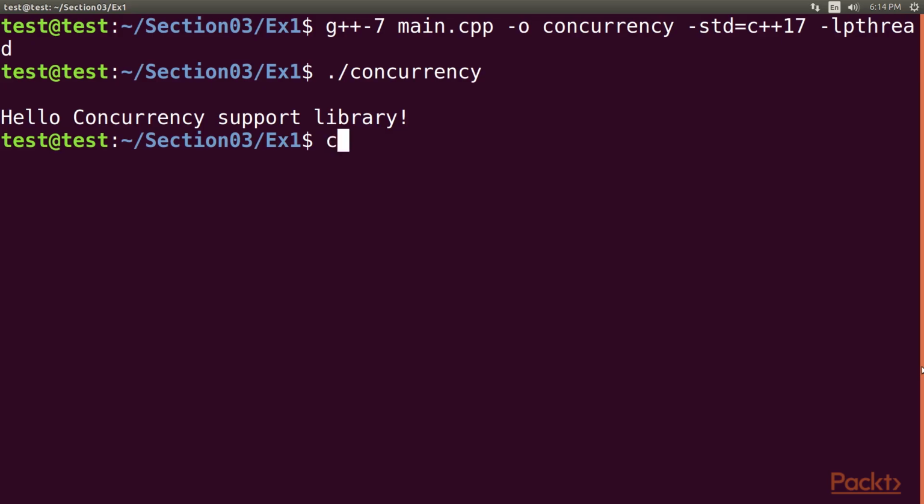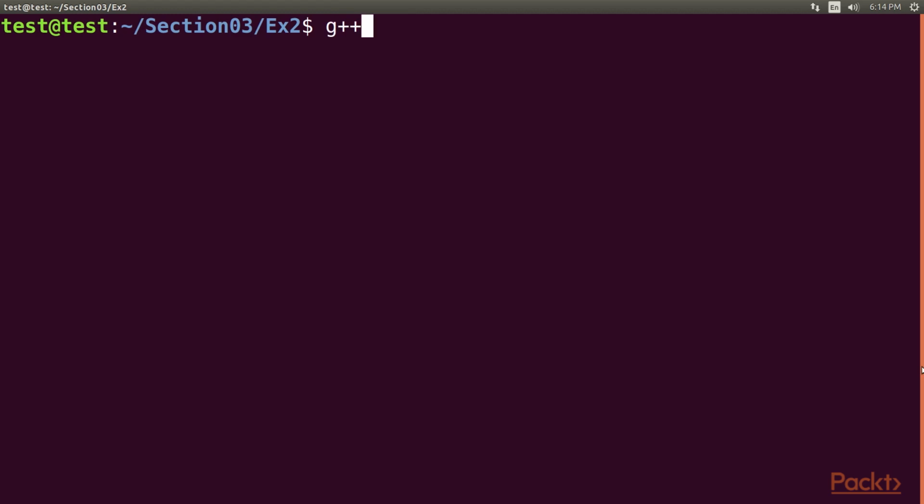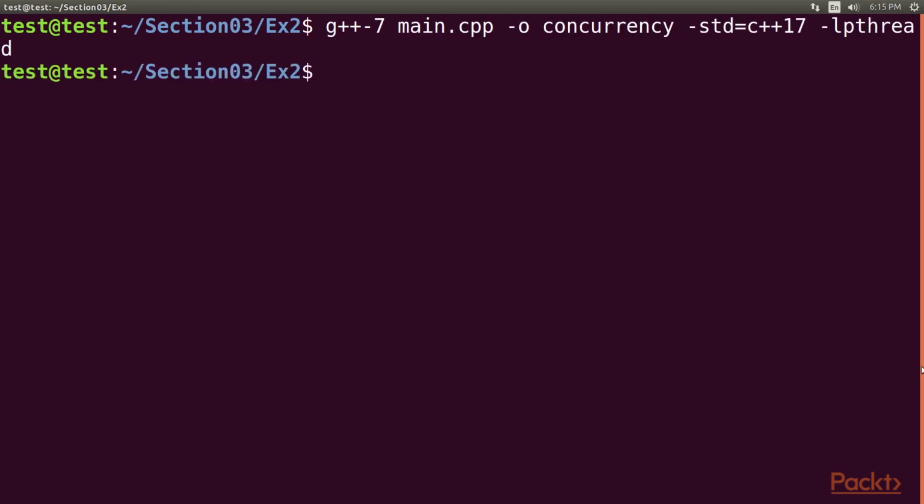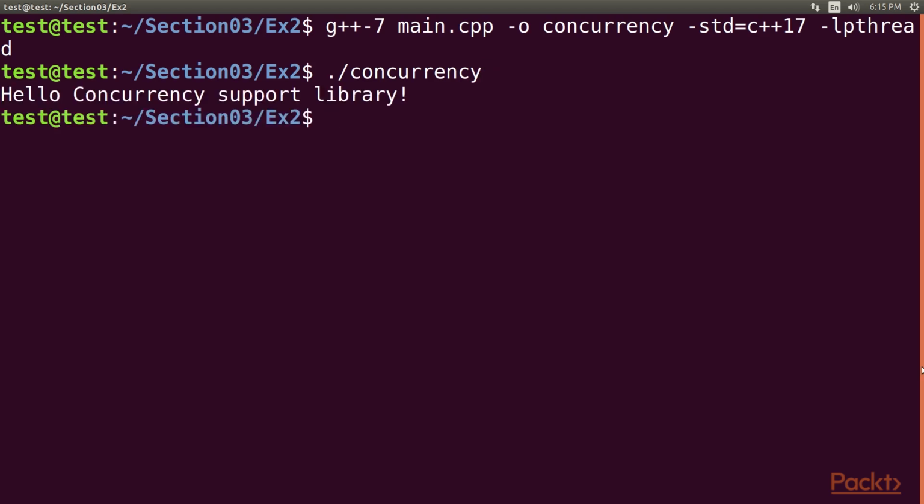Go to the terminal and navigate to our ex2. Then clear this screen using the reset command. Type the command g++ with the file names. As you can see, we have successfully compiled our program. Now, run the program using ./concurrency. Observe how the concurrency application works by launching it.